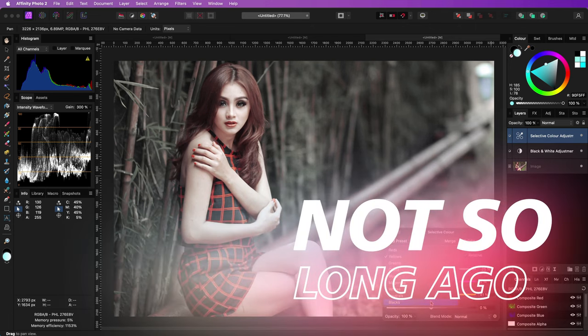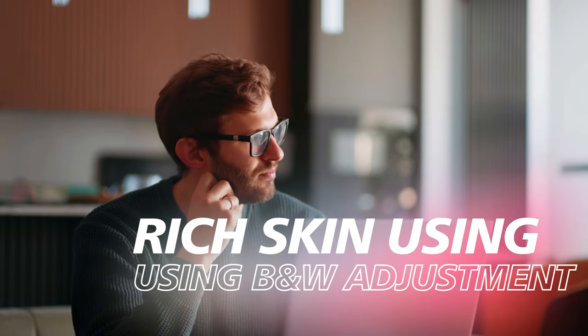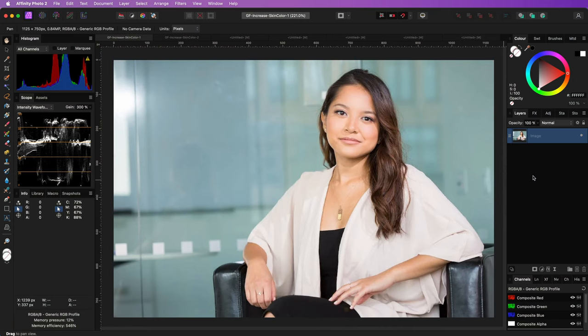In the previous video, we looked at how to use a black and white adjustment to make the skin look more pale. This got me thinking, what if we use the same black and white adjustment, but this time use it to intensify the skin color? Let's go! Here is my first example image.